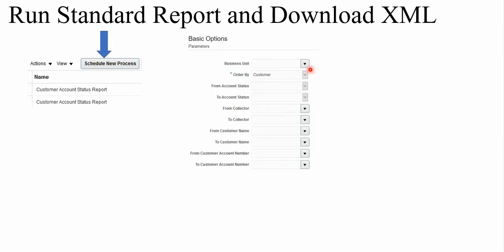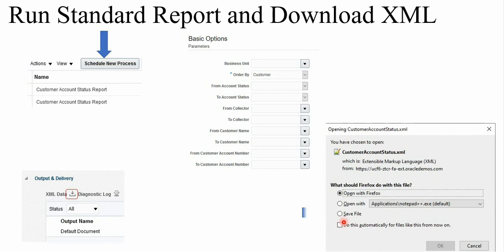To get the desired dashboard output, let's first run the program Customer Account Status. Navigate to the monitor process and submit Customer Account Status. Enter the required parameters. Once the report is completed normally, download the XML data on your system and save it. Just remember the path on which you have saved it. This will be the input for our next step. So once this is completed, let's move towards the Excel file.